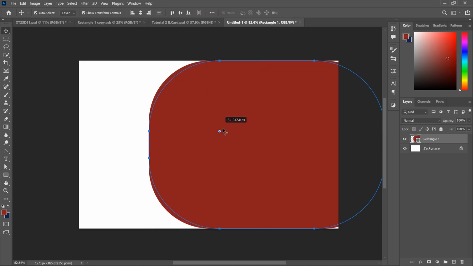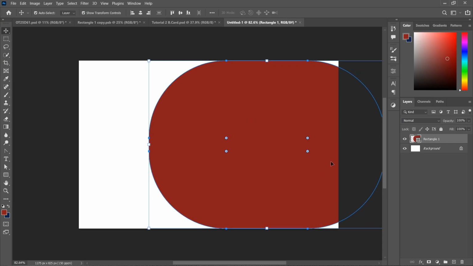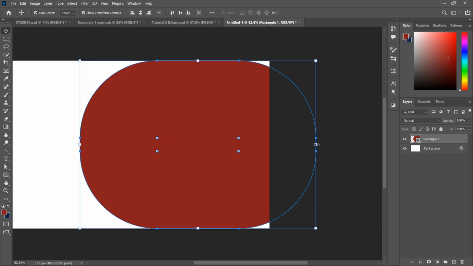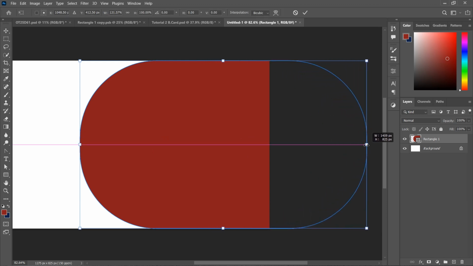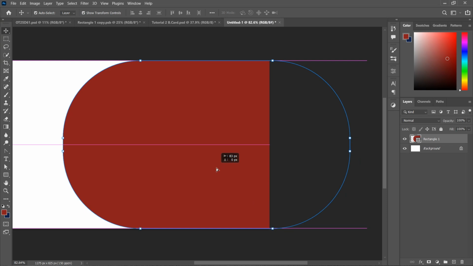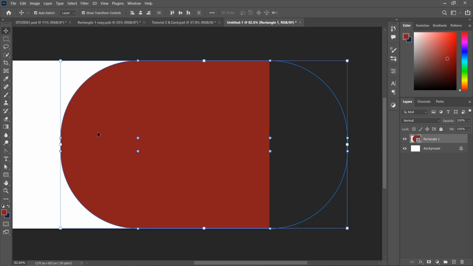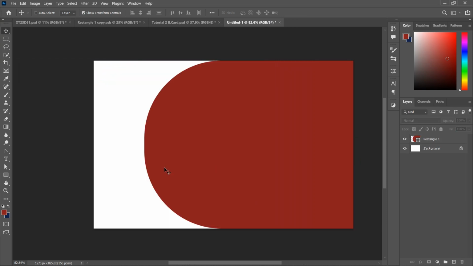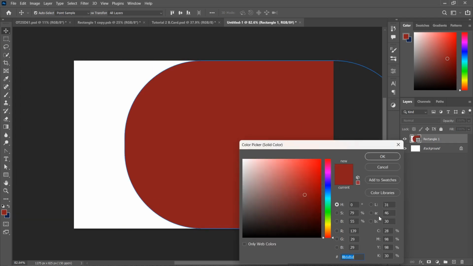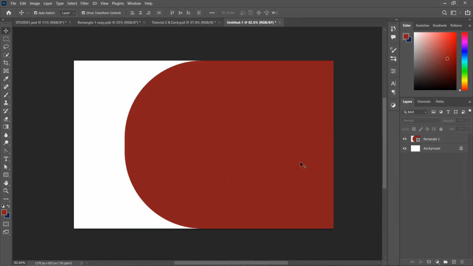I'm going to reduce the sharpness of our edge. Adjust a little. Yeah, it looks nice. So this color you can copy there. So let's add another layer.